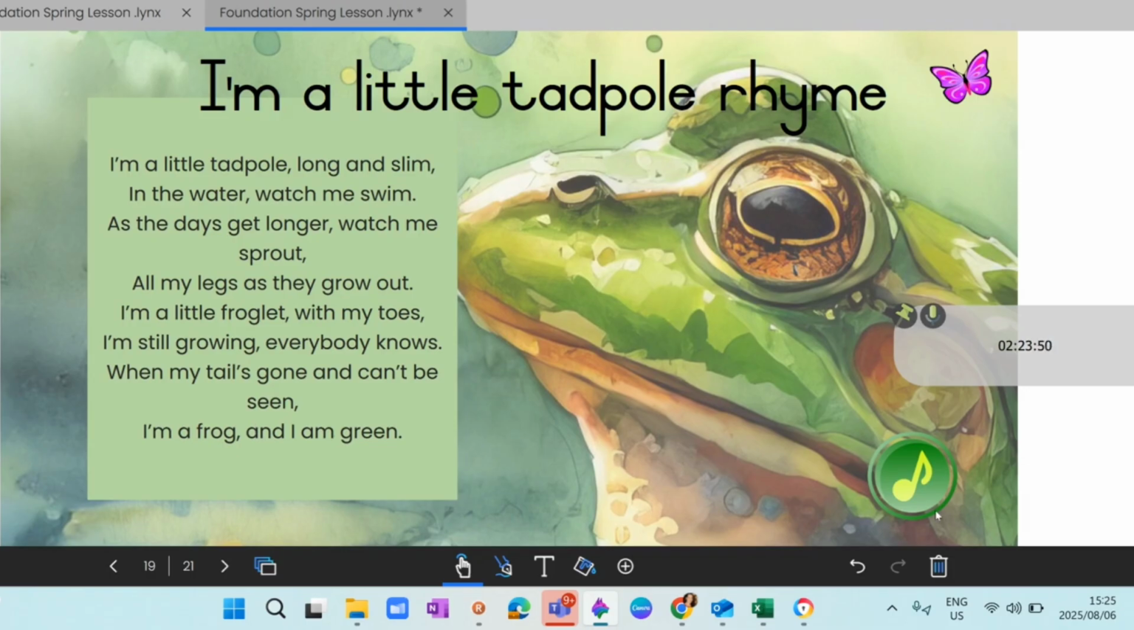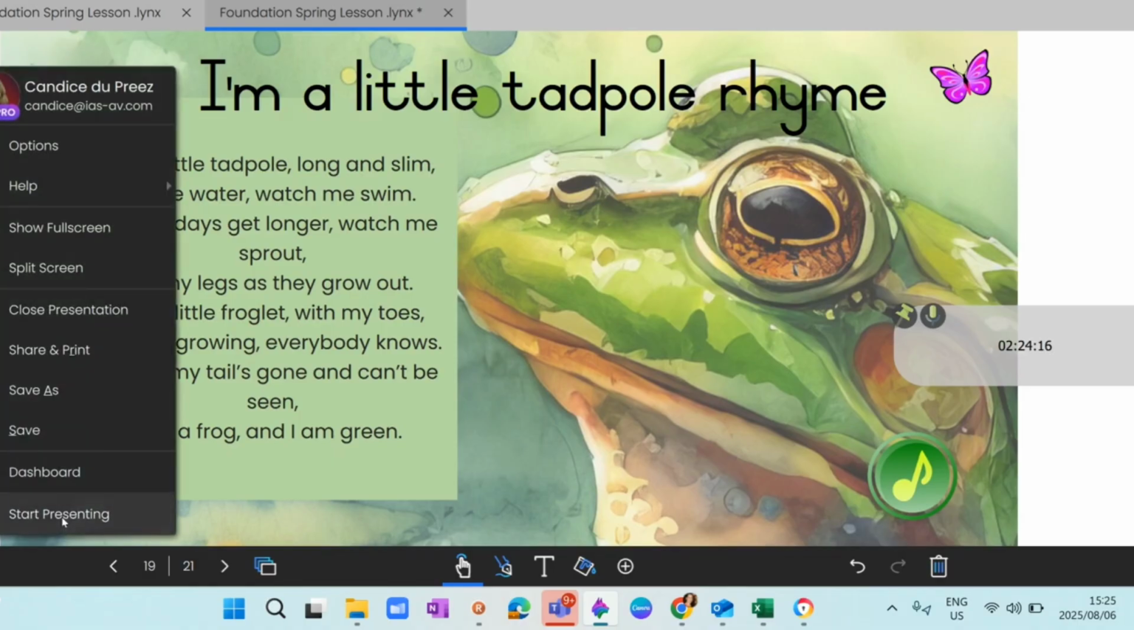But what I do want to show you is how I've created a link to a video. It was a sound file that I recorded the same way I'm recording this lesson. I recorded me reading this rhyme and using our laser pointer tool to highlight. So if I just show you here, let me go into presenter mode.